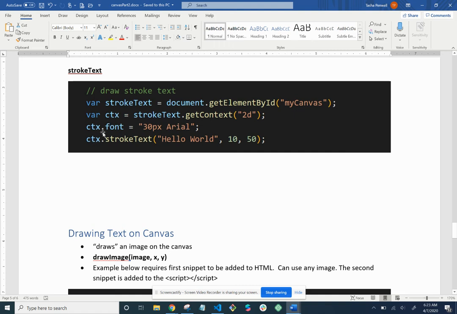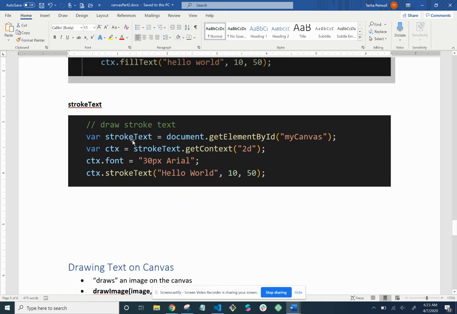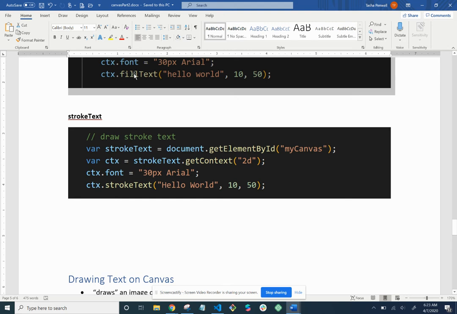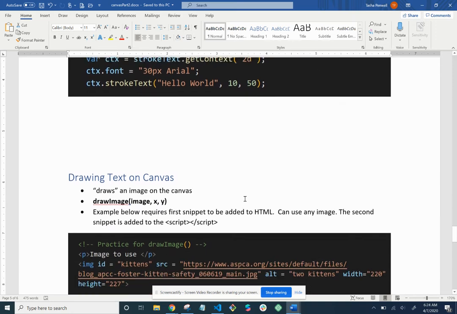Now we're doing context again, and we're telling it we want the stroke text. So this is the biggest difference. This one will tell it it's going to be solid. This one is going to be just the outline. And then we put whatever we want: the words, and then the X and Y coordinates.